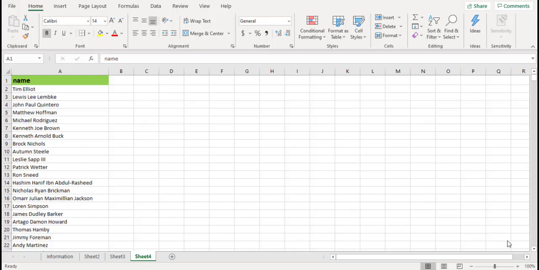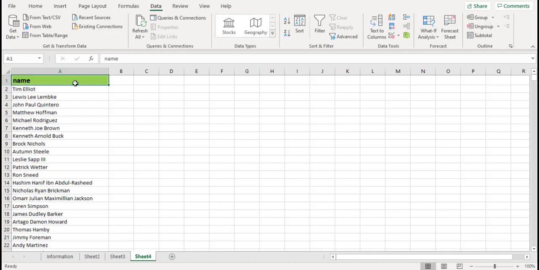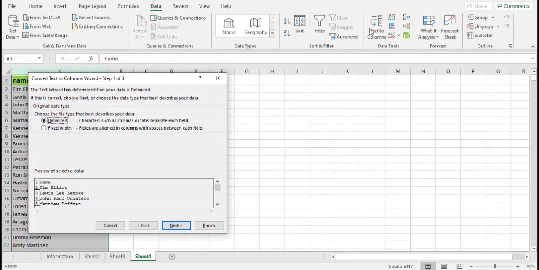Tip number 6 is turning text to columns. For the example data for converting text to columns, I have used random name data. So first, to convert text to columns, we go to data and we select our column, and we go text to columns. We click on text to columns, and we've got two choices, either delimited or fixed width. So I'll be showing you both of them.